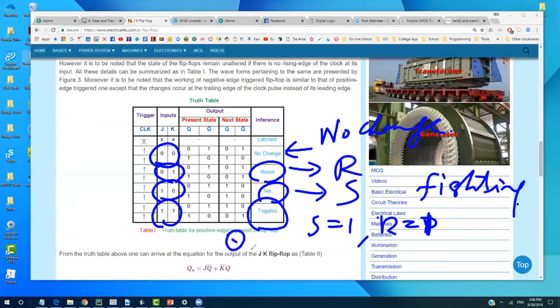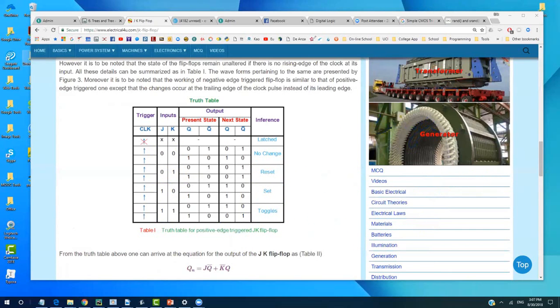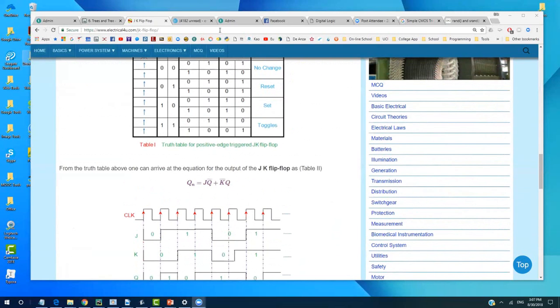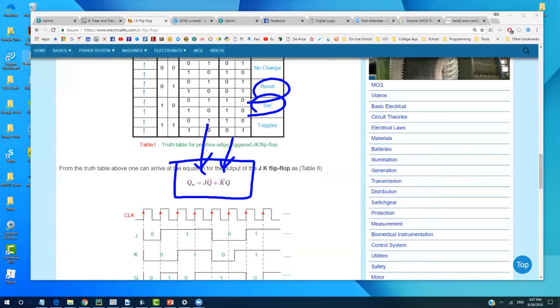So Q will become Q bar, Q bar becomes Q. Is that okay? Yeah. So the only thing you need to remember, JK flip-flop may be tested, maybe not, is that the next state data is defined by this. If J is 1, K is 0, you will set. J equals 0, K equals 1, you will reset. Both J and K are 0, no change, keep the data. And if both of them are on, you toggle. Okay? So that's what the JK flip-flop is.